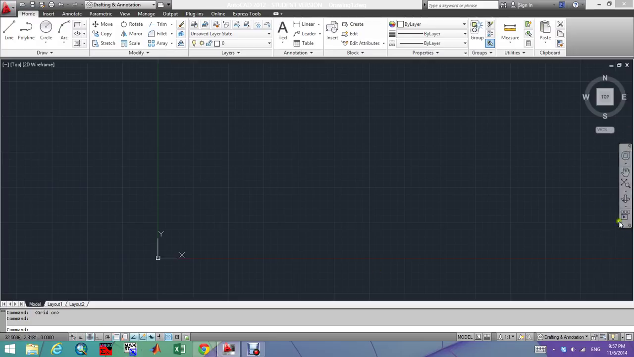So the rest you need to make sure as well. Just in case you don't have a navigation bar, you can always type in the command bar the nav bar to turn it on. And if you miss the command bar, you can always hit Control 9 to turn it back on. Okay, so now let's get started.